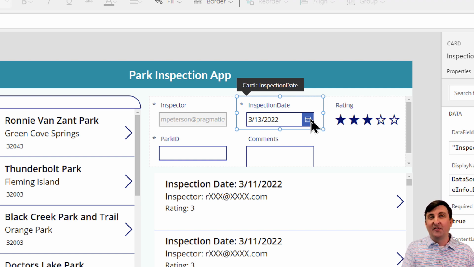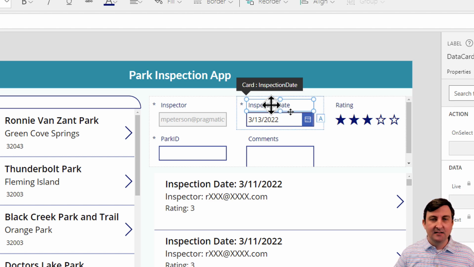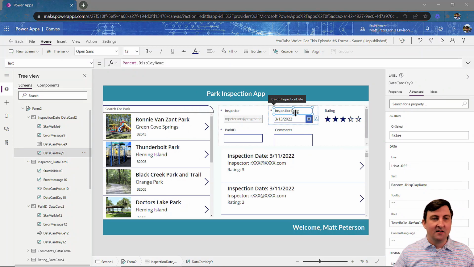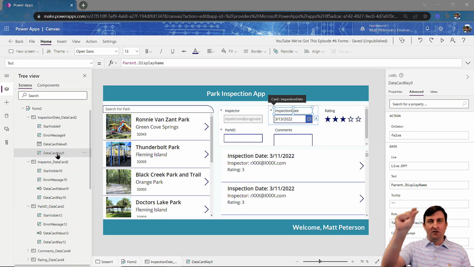However, what if you want them to be able to see a space there? Make it a little bit more easy on the eyes. Well, what I can do is select inspection date right here. So I've selected the data card key. This is referred to as the key. The column name is called the key within your data cards.